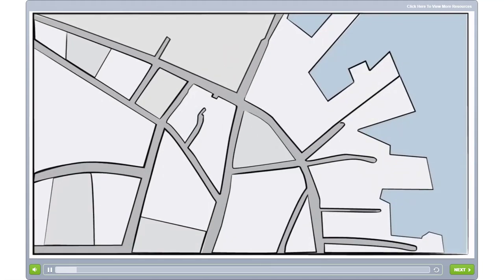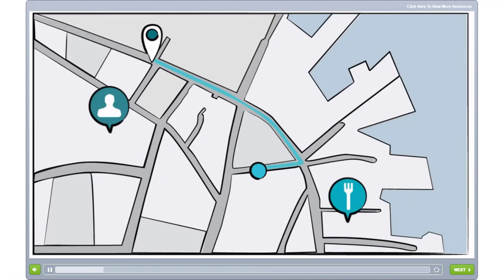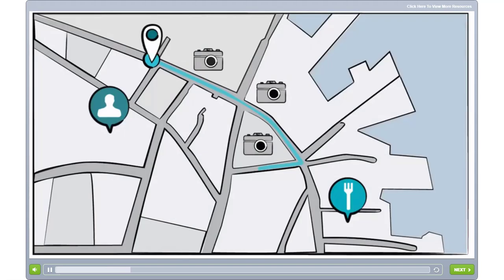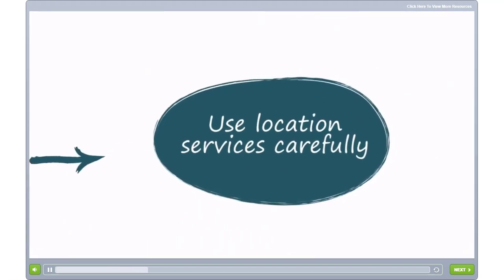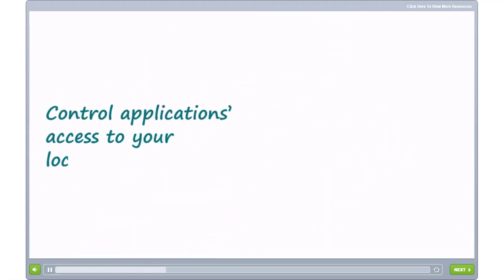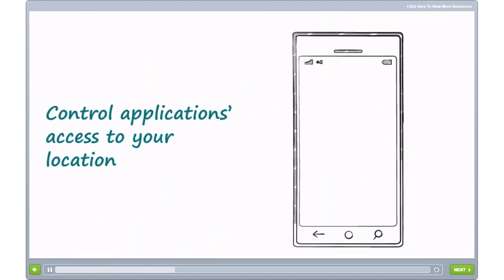Location services on your mobile device can be very useful for directions or locating friends and family, or a nearby restaurant. But sometimes they can also be like paparazzi, watching your every move if you allow them to. To safely enjoy the location services of your mobile devices while out and about, follow these steps. Control applications' access to your location. Check your settings to see what apps have access to your location.